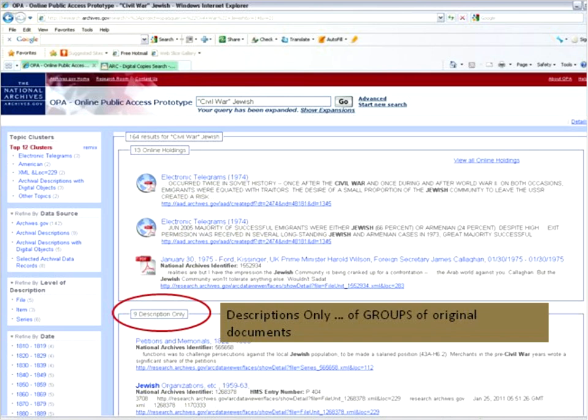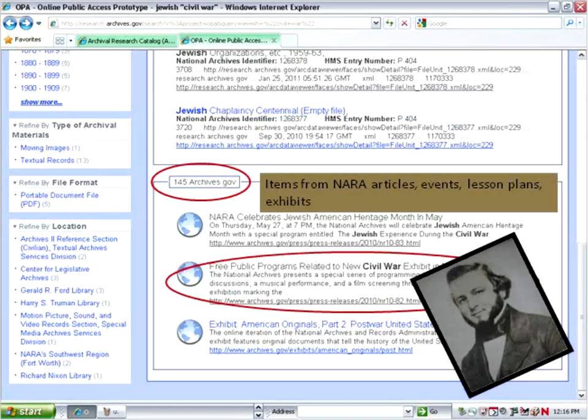You can see that you can limit by date, you can limit by type of documents, you can limit by the location of the original documents, etc. And that will focus your search even more. Now they're adding things to this all the time. A few things are still not there.